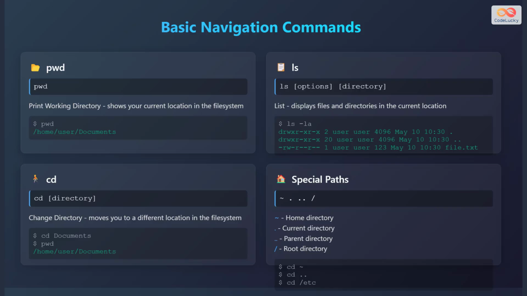The cd command, which stands for change directory, moves you to a different location in the file system. For example, typing cd documents will take you to the documents directory. Some special paths include the tilde symbol, which represents the home directory, a single dot, which represents the current directory, double dots, which represents the parent directory, and a /, which represents the root directory.